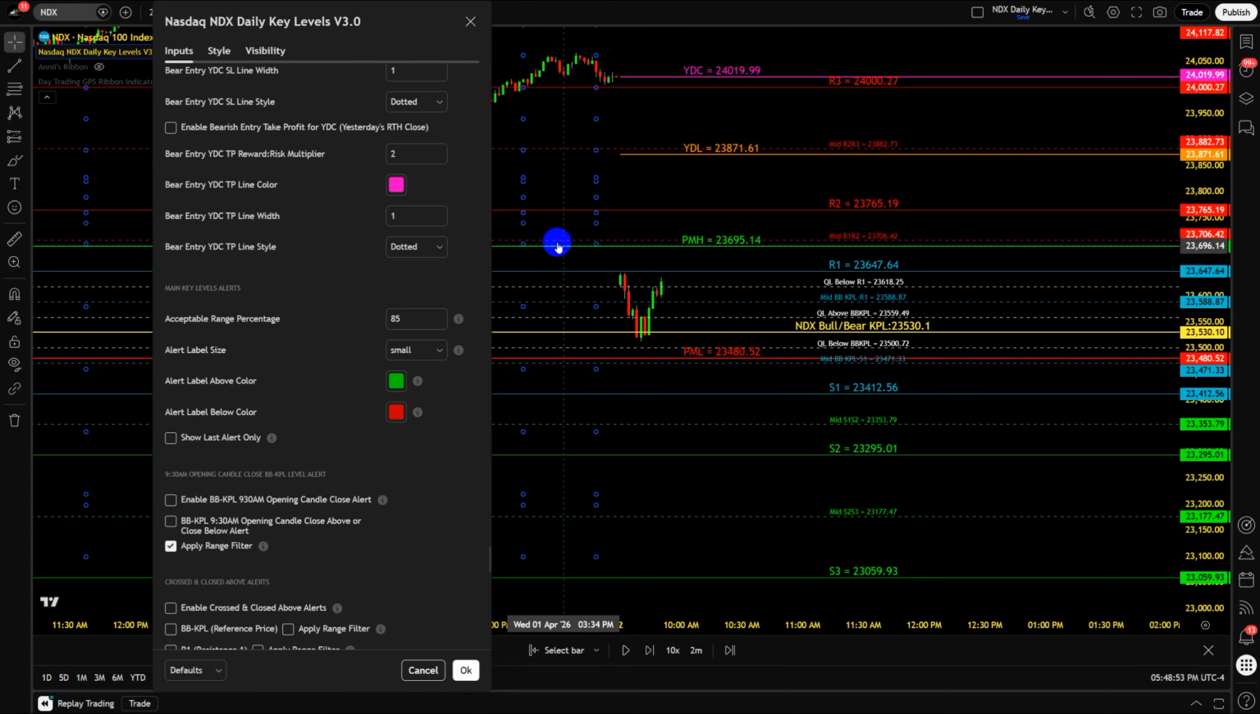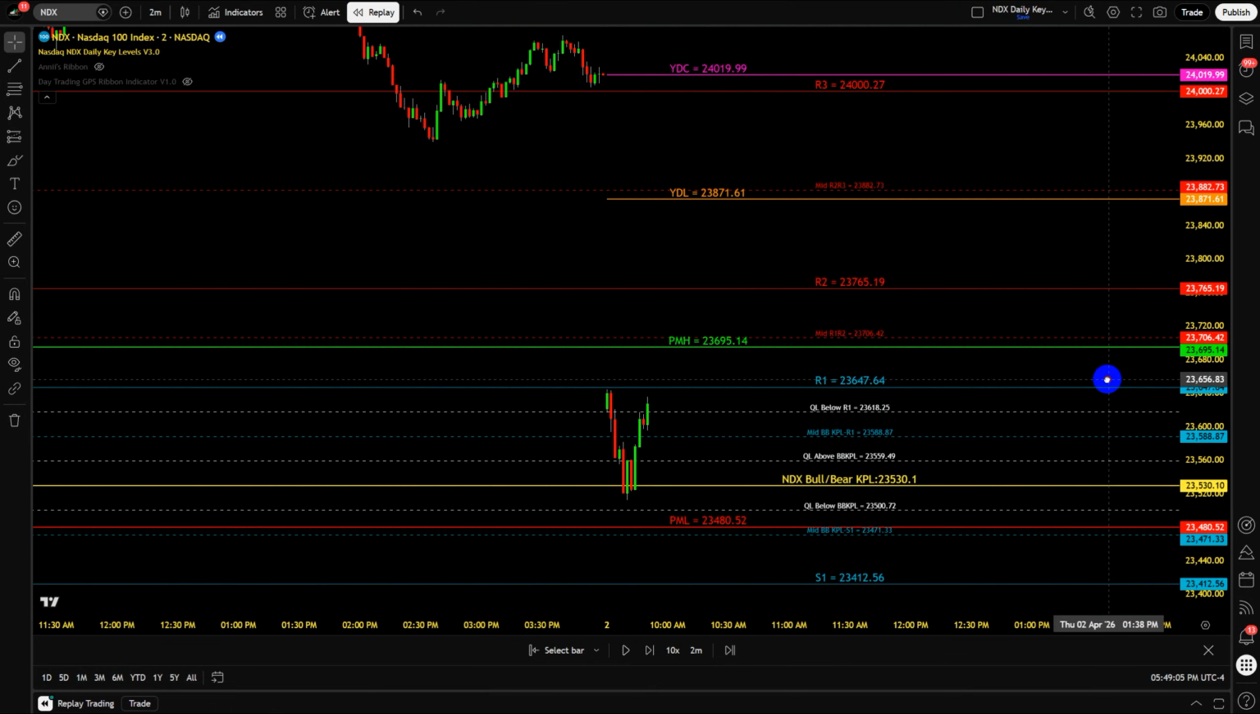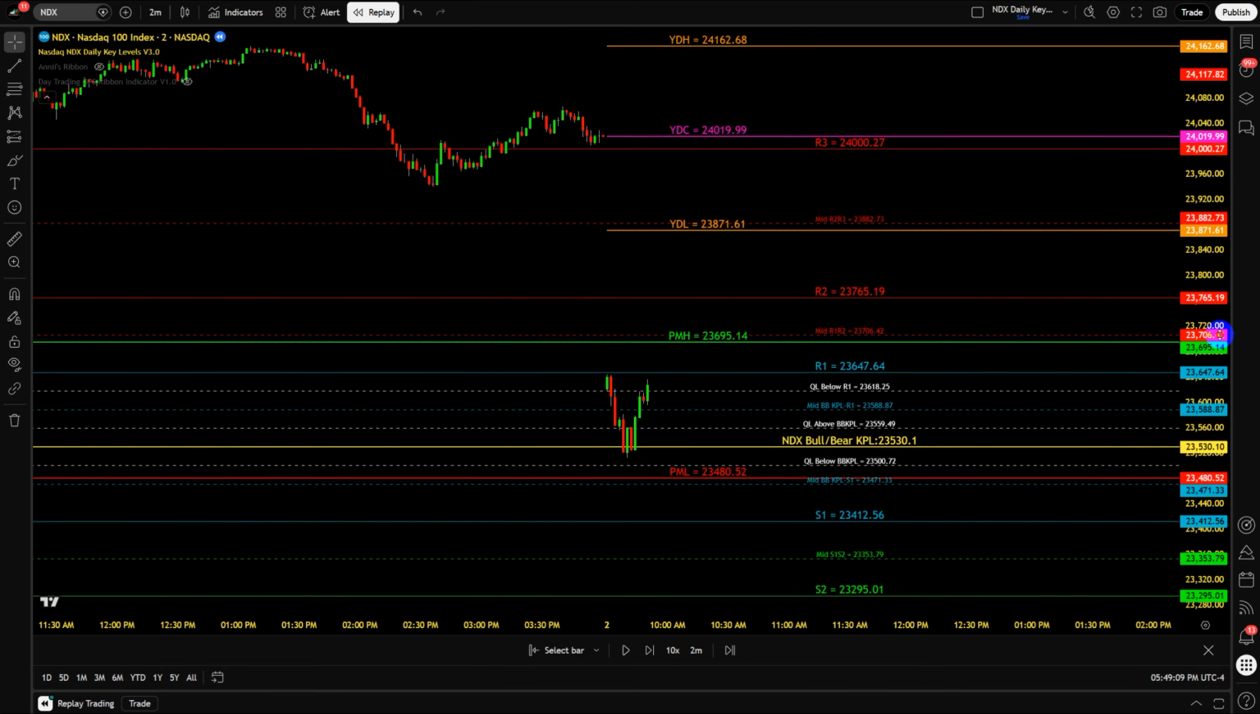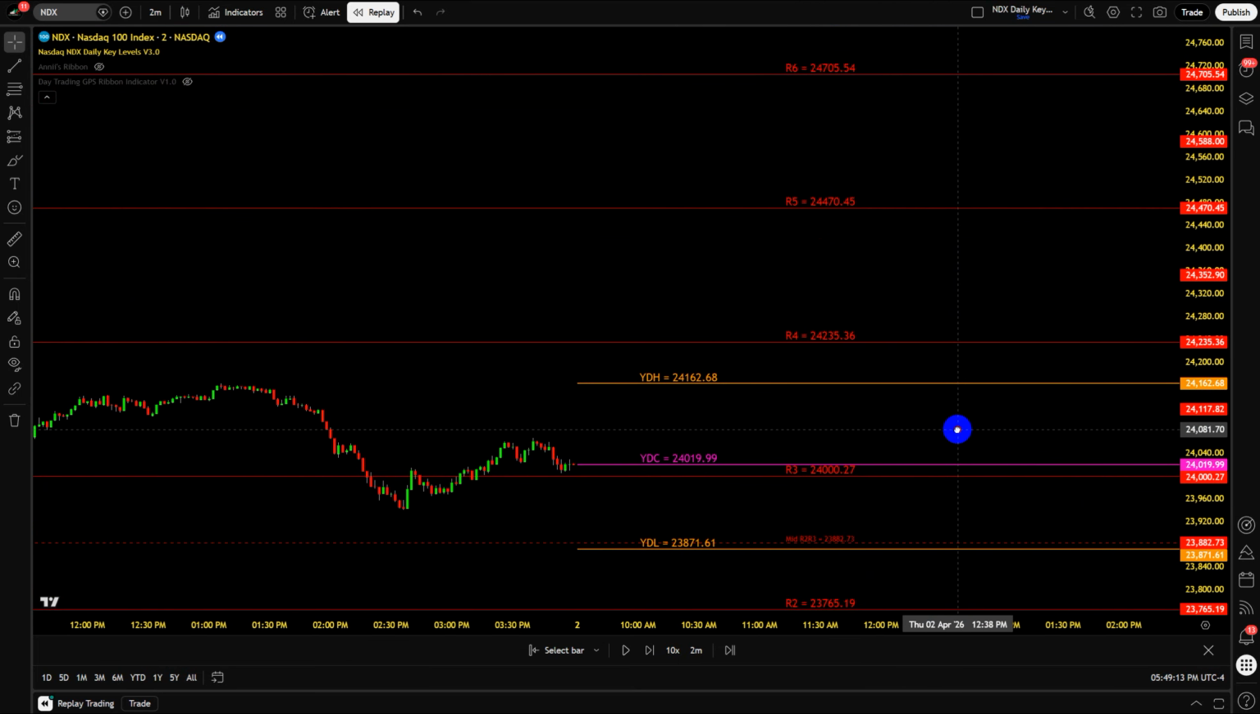So as an example, bull bear to R1 is a base key level. R1 to R2 is the same distance, so that is also a base key level. However, as you can see, there's a lot greater distance between R2 and R3, and R3 and R4, and so on and so forth.